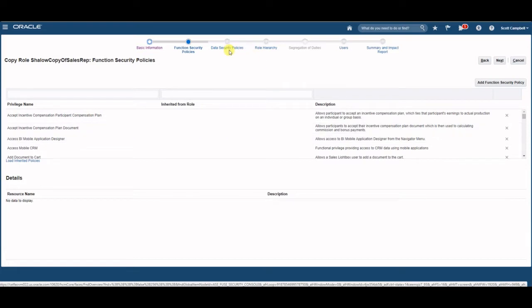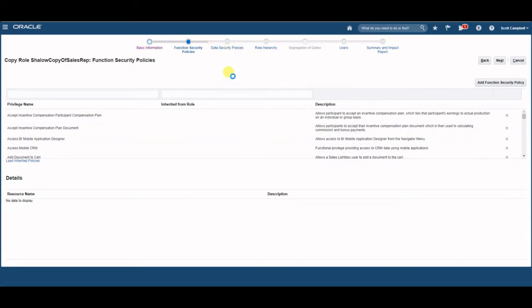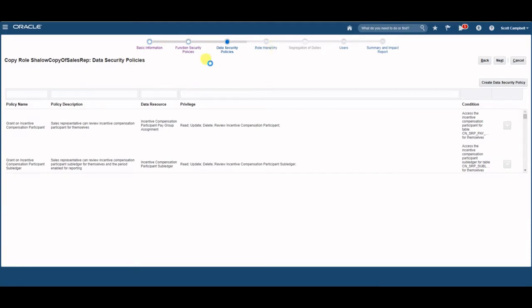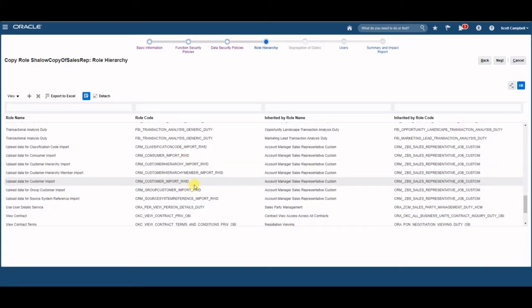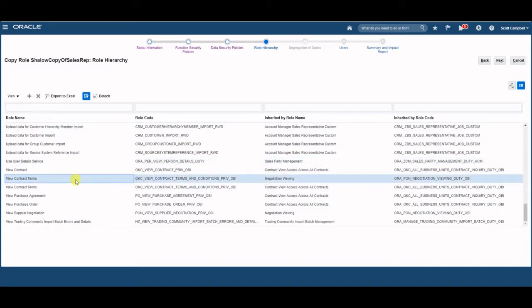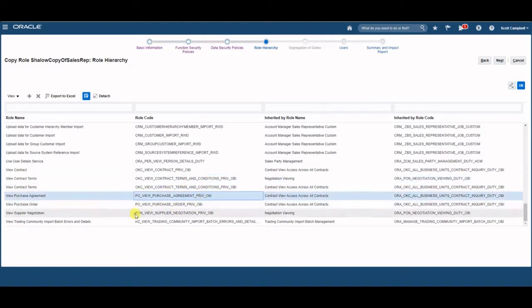It tells me it's going to get these functional policies, then the data securities. If we look in the role hierarchy, here we will notice that no copy of any other role will be made. So this is what it means to make a shallow copy. It will only create a copy of the container of the sales representative role, but it will not copy any of these roles. These roles will be the same as the roles from the original sales representative role. No extra copy of these roles will be made.